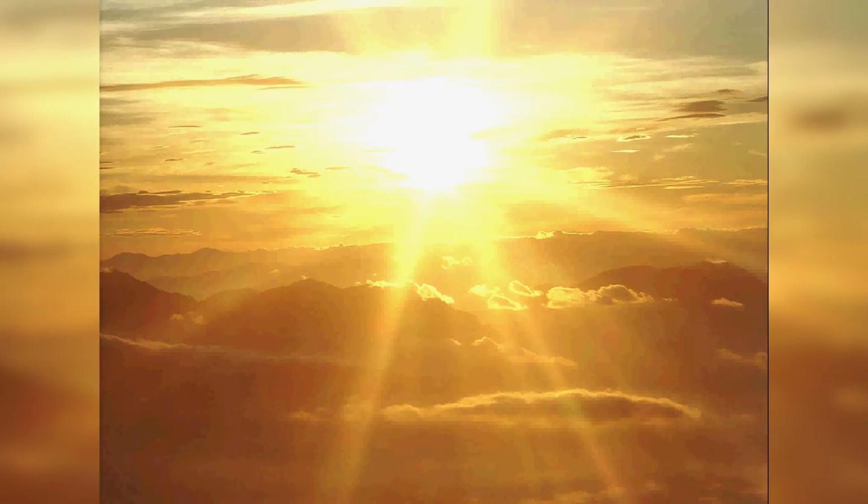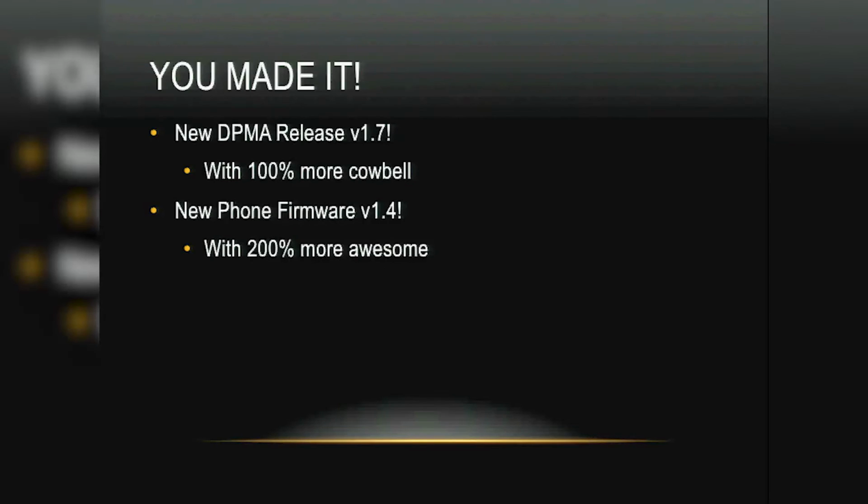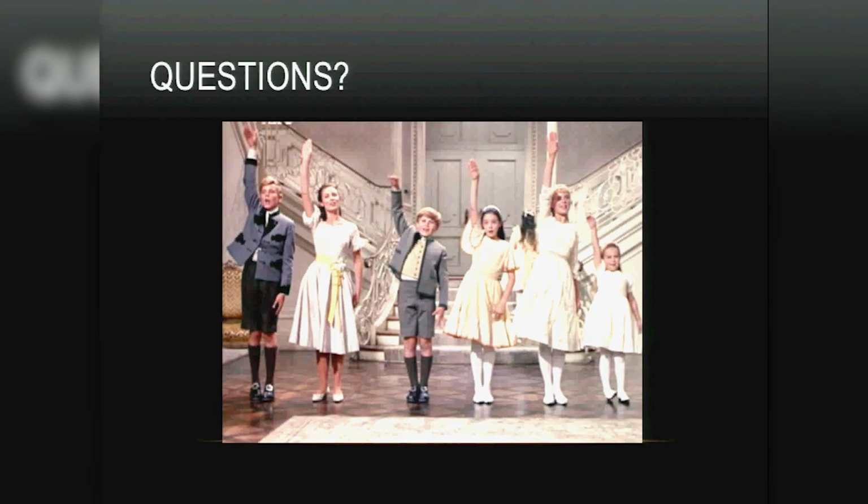All right, we've made it. We're at the end. We did a new DPMA release, version 1.7, with 100% more cowbell, new phone firmware with 200% more awesome. Questions? In the back, yes, sir, in the green shirt.